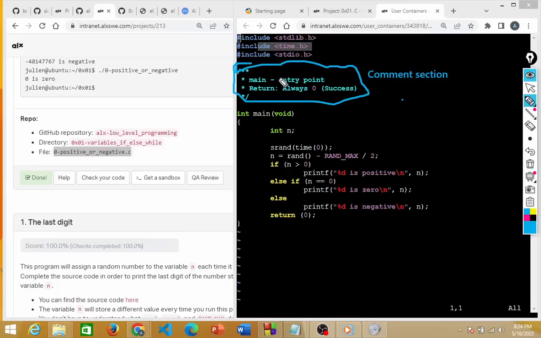So for this, you have main and return. What are they doing here? Why are we adding this main specifically? Okay, if you look closely, you have a function here, and it is called main. All right, you have a function here called main.